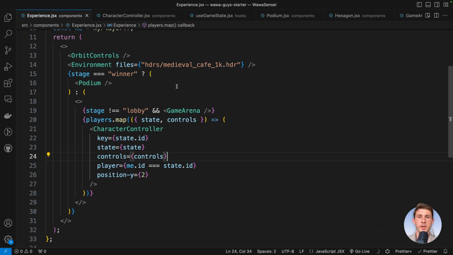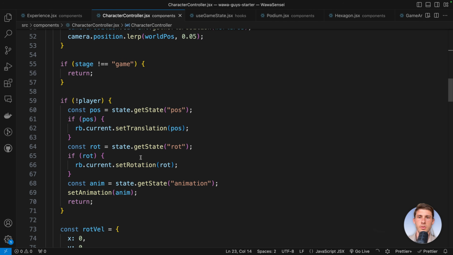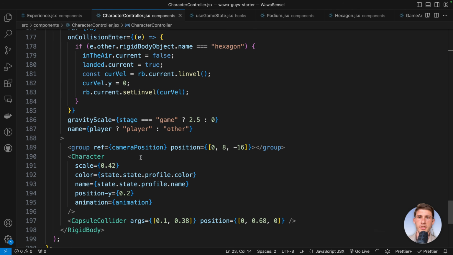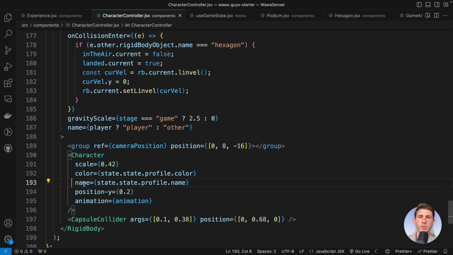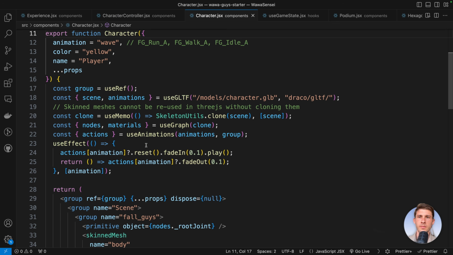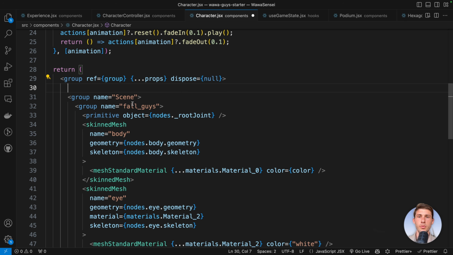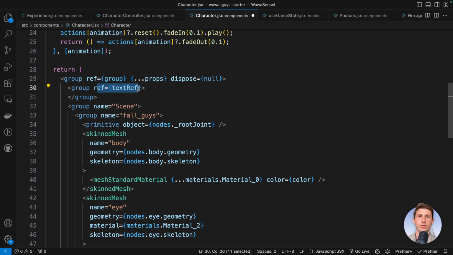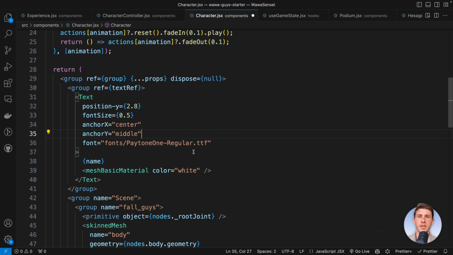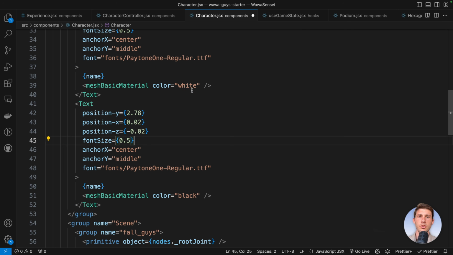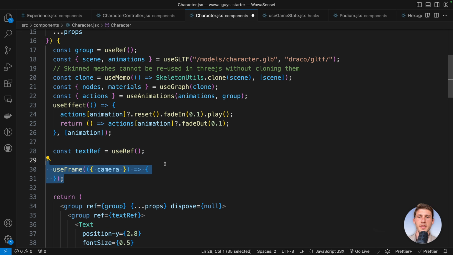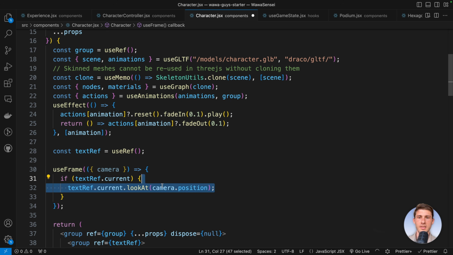To add the name of our character, it's very easy. Go to, it's not character controller, it's character here, and we always added the name, so it will be fine. In character, we'll add the text component. We add a group next to the scene. We create a reference to it, so we'll make it face our camera always to be readable. We add the text once and a second time, so with the white and black color, so it's always readable too. We create our reference of the text, and in a use frame, we get access to the camera. If we still have text, then we will make our text look at our camera position.